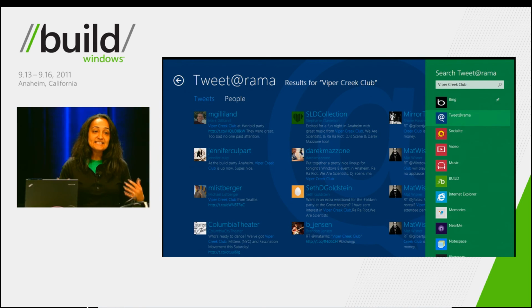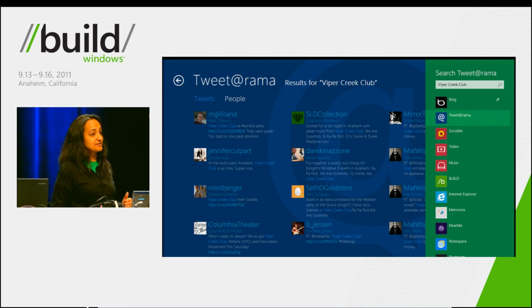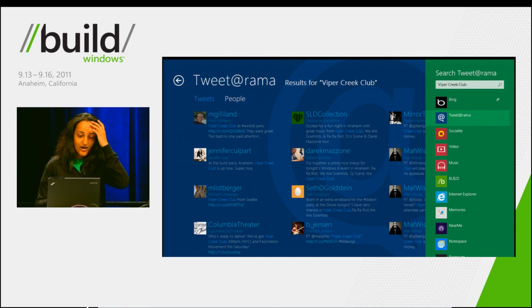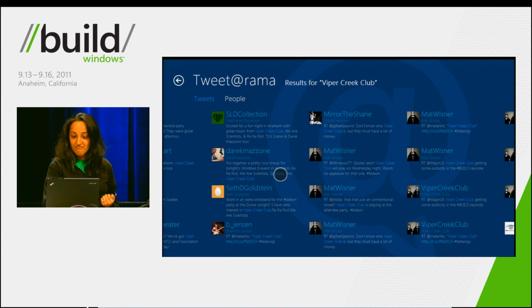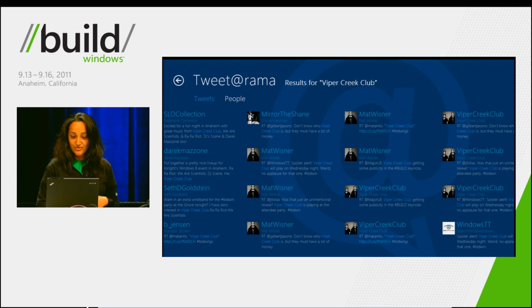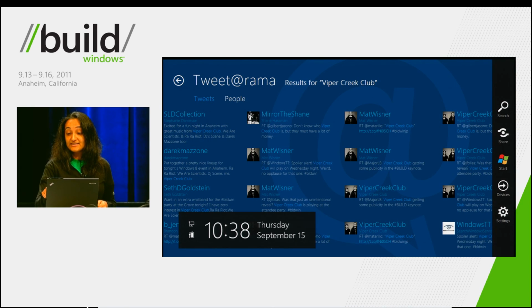We make it easy to search your app from anywhere in the system. So great, I'm seeing results for Viper Creek Club and Tweetorama. People seem to like them. Looks like they're going to be playing in New York City. They also have a Twitter account I can follow. I wonder if they're going to be coming to a location near me in Seattle.